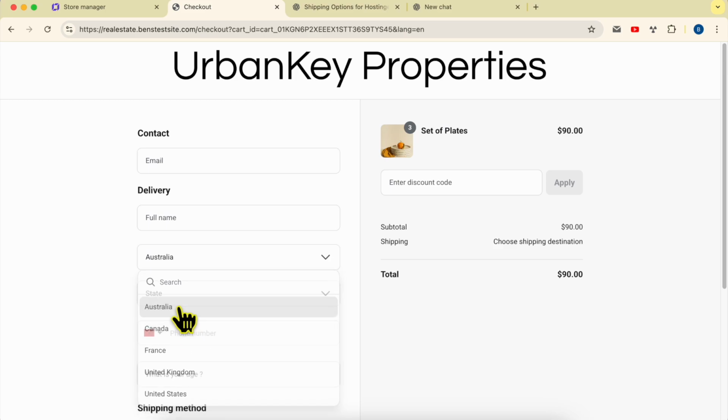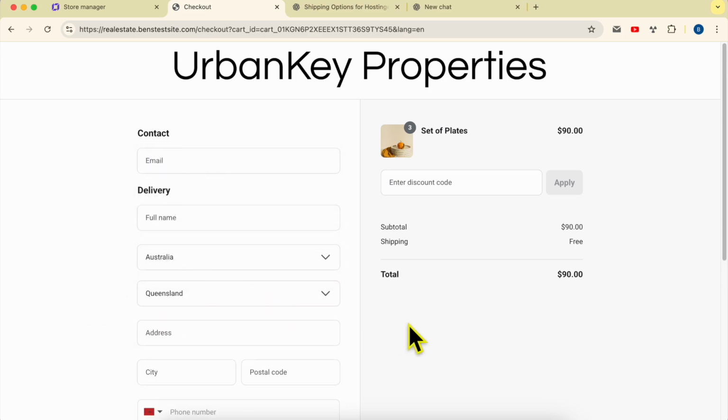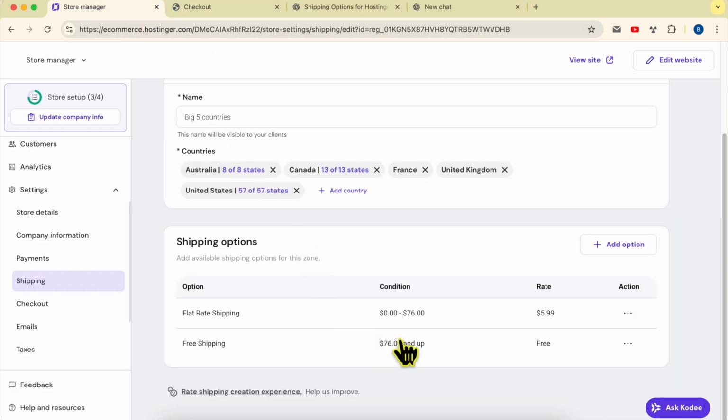Let's select a country, select a state, and as you see, now the shipping cost is free because the order value is above 76.